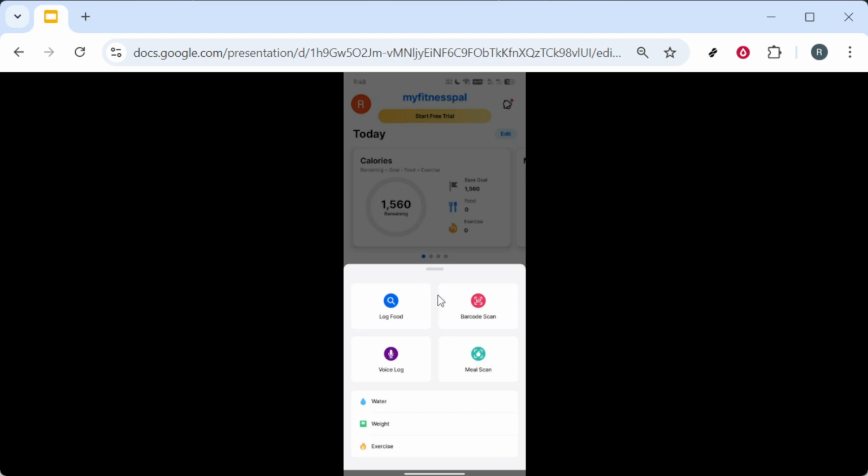You can simply search for a food item by typing it in, but let me share some features that make adding food quick and easy. There's a barcode scanning option. Just point your phone's camera at a product's barcode, and MyFitnessPal will populate the nutritional information automatically.